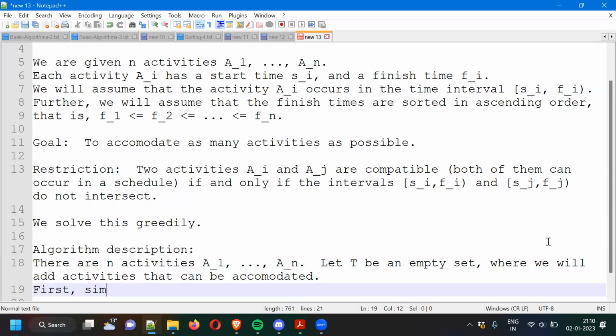First, simply assign T equal to A1. You know why? Because the finish time of A1, F1, is less than everything else. So you can start whenever you want and finish the activity A1 before everything else. When you finish the activity before everything else, you have a better chance of including the next activity without a problem, right? So simply assign T to be A1. The activity A1 will always happen. There will not be any problem.